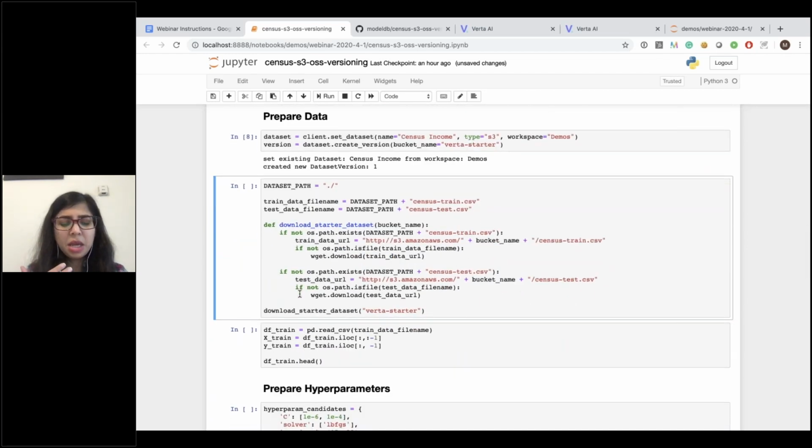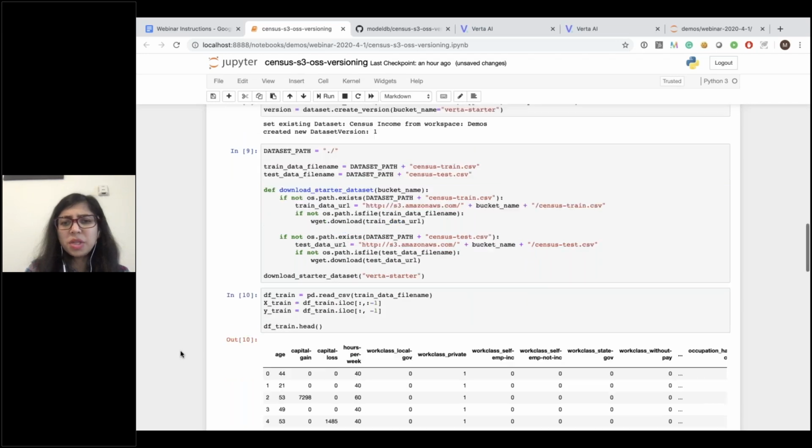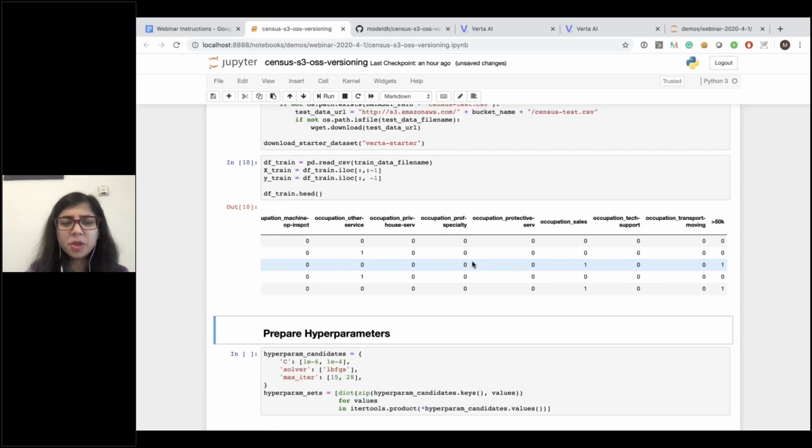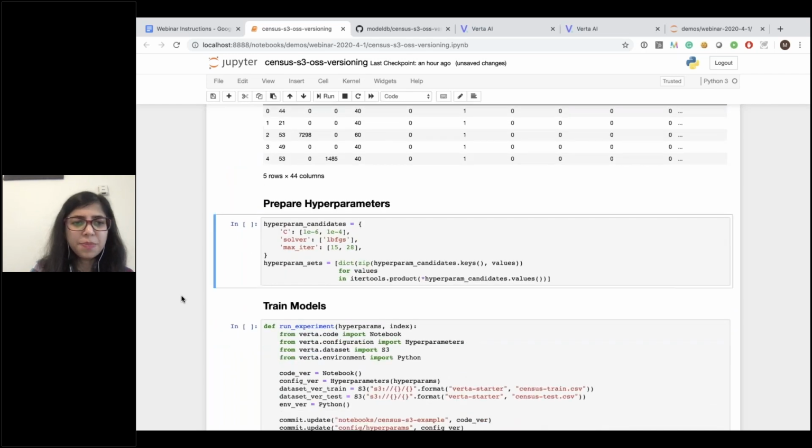So I have a couple of files on S3, and I'm creating a dataset version. This is using ModelDB's internal data versioning system. If you have another versioning system, then we can talk offline on how to plug that in. But for the purpose of this webinar, we're going to be using just the ModelDB system. So prepping the data, downloading it. This is what the data should look like for you. It's tabular, and we've pre-processed it so that we can focus on the modeling itself.